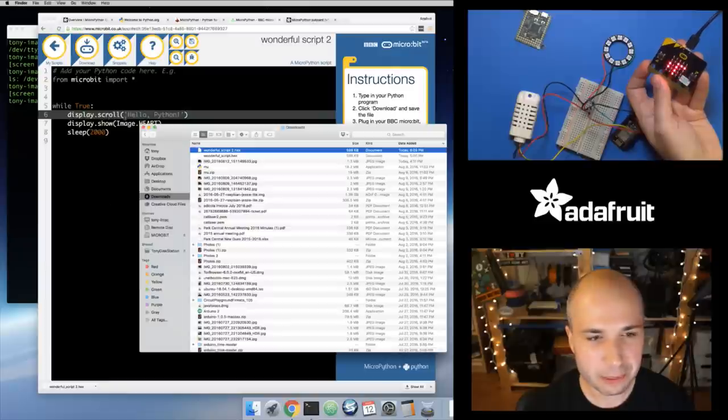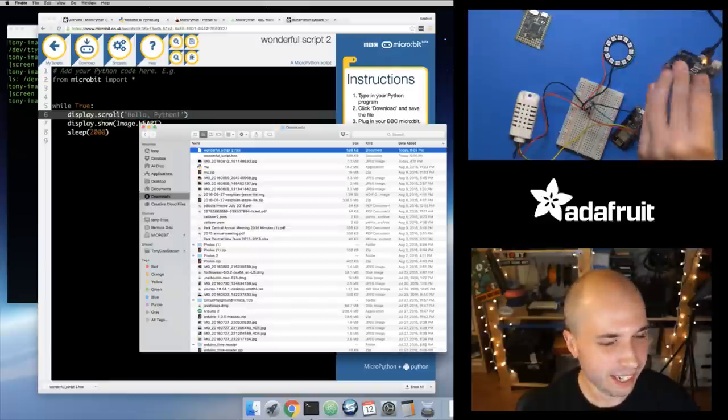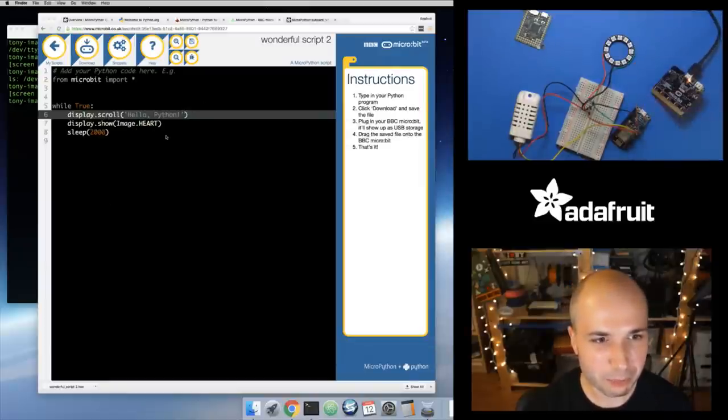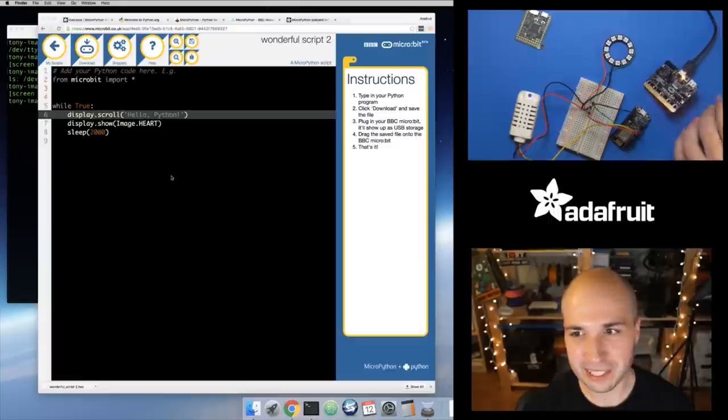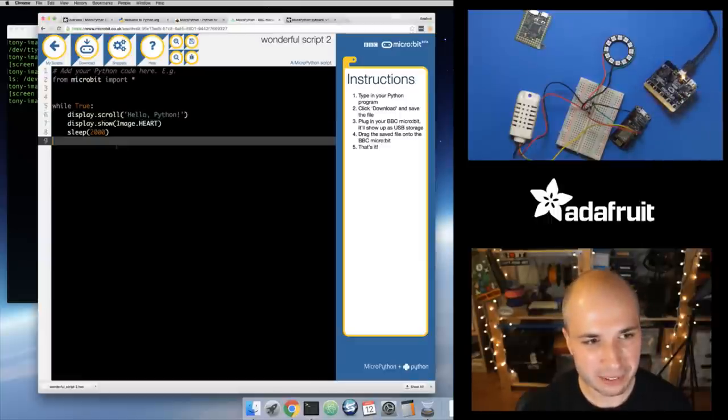So that's pretty cool. And it's going to show the heart message there. And again, all just from this web page, I didn't have to install anything. I just clicked download and dragged it to the machine. I didn't have to install libraries. It's all just there. As a beginner, I can imagine this is much, much simpler than maybe the current state of the world with some of the desktop tools like Arduino and stuff.